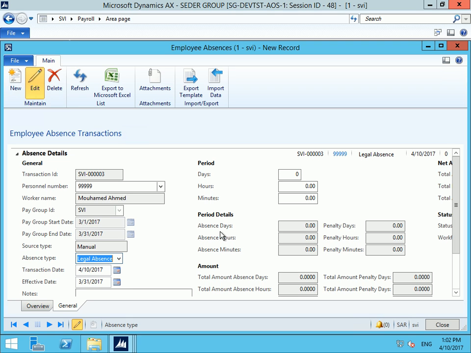Legal absence means this employee is already excused and we will deduct only 1 day from him. Illegal means this employee is not excused and we will deduct 2 days from him: 1 day is the absence, another day is the penalty. Late means hours. Okay, here is the transaction ID.